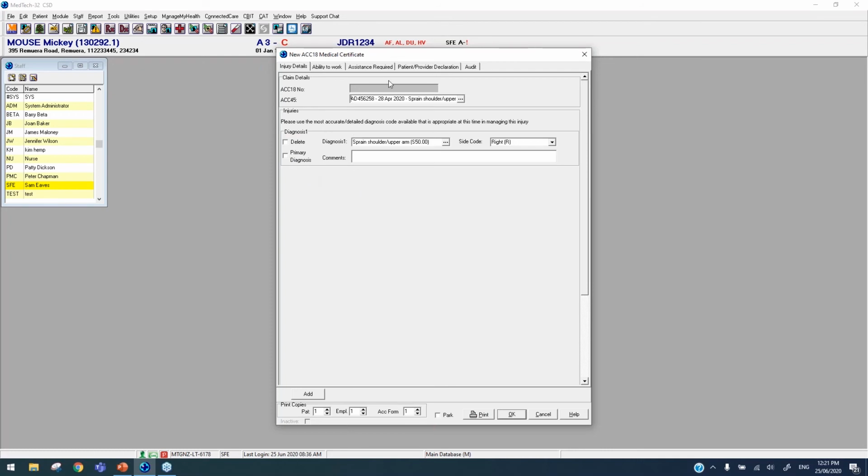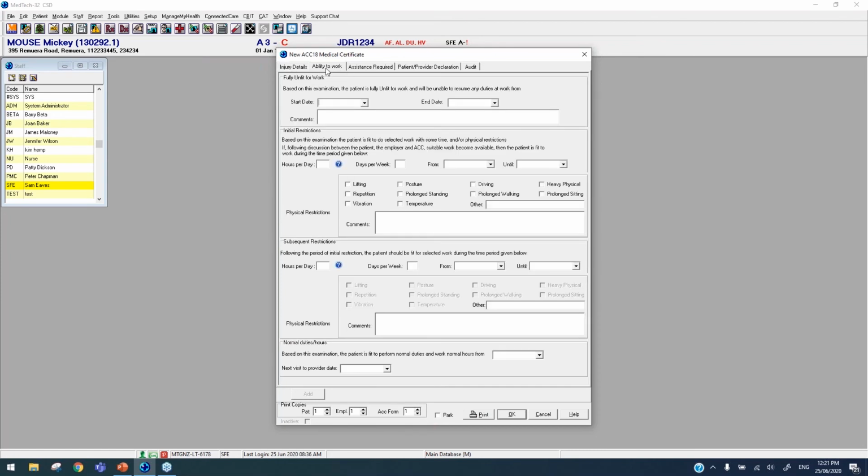The ACC18 number is generated by ACC and is only displayed once the form is accepted, so it is normal that it looks grayed out here. So the Ability to Work tab allows you to enter the unfit for work and initial and subsequent restrictions. You can only enter subsequent restrictions after entering the initial time restrictions, and where possible you need to provide further details in the comments field. You can enter up to 3 time periods on one medical certificate, but you can't have any overlapping of dates at all. If you haven't completed that correctly, you'll get a warning message and it'll tell you what you need to rectify.